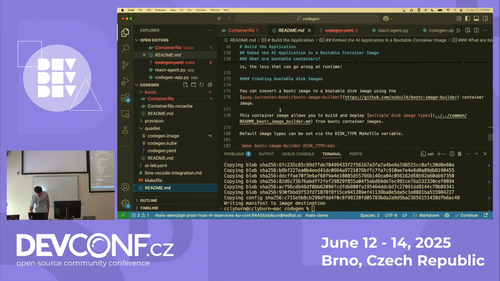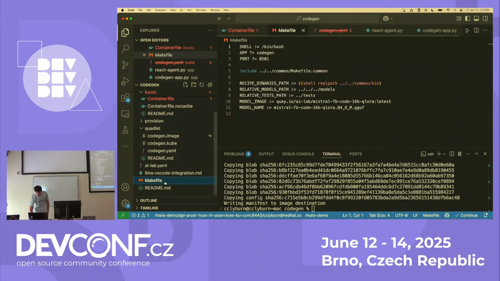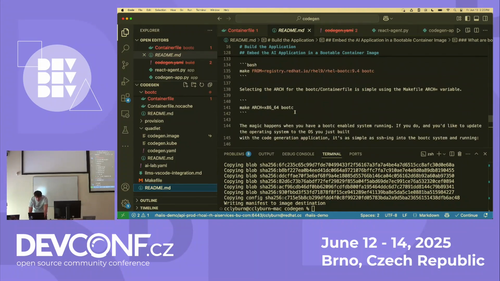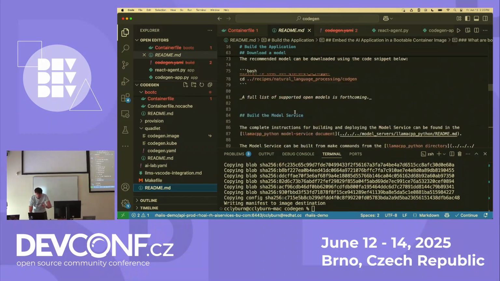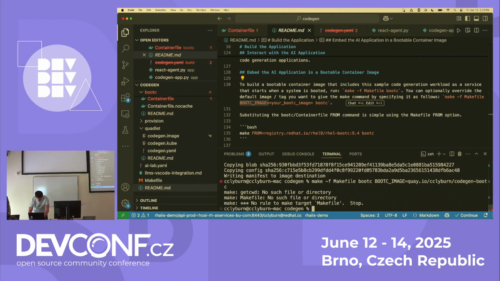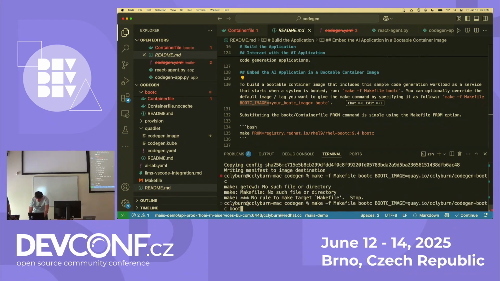So I'm going to come down here in the makefile. The makefile is going to help us build this, but the README is what I was trying to get to. It has some instructions on what you can do with this repository, and it's essentially a makefile to build this. We could do it just using Podman as well, but this makes our life a little bit easier. And I'm also going to tag this, so we're going to say bootc image, and we're going to call it quay, whatever you want to say it as, and we'll call it codegen bootc. And then I need to pass bootc as well.